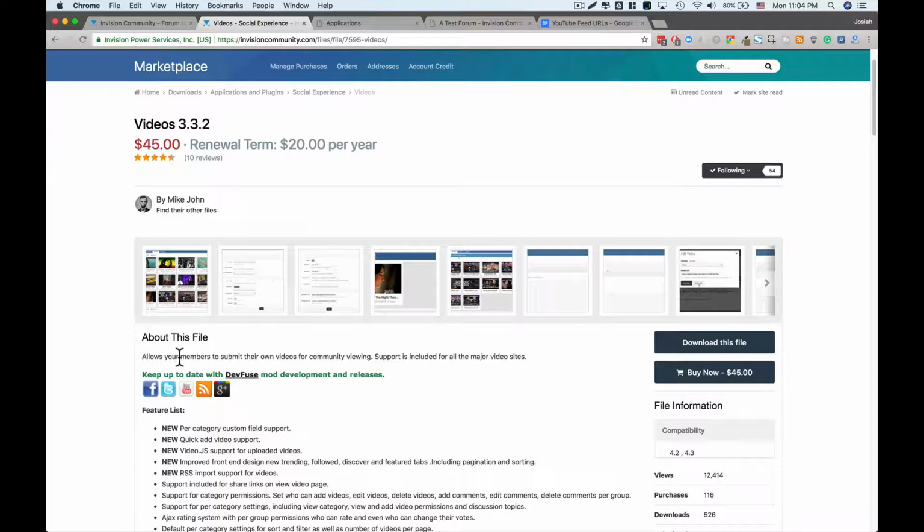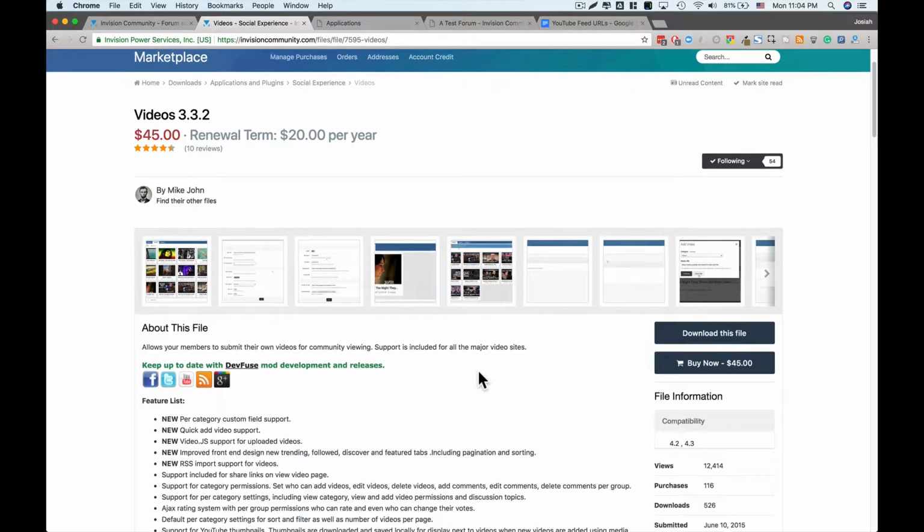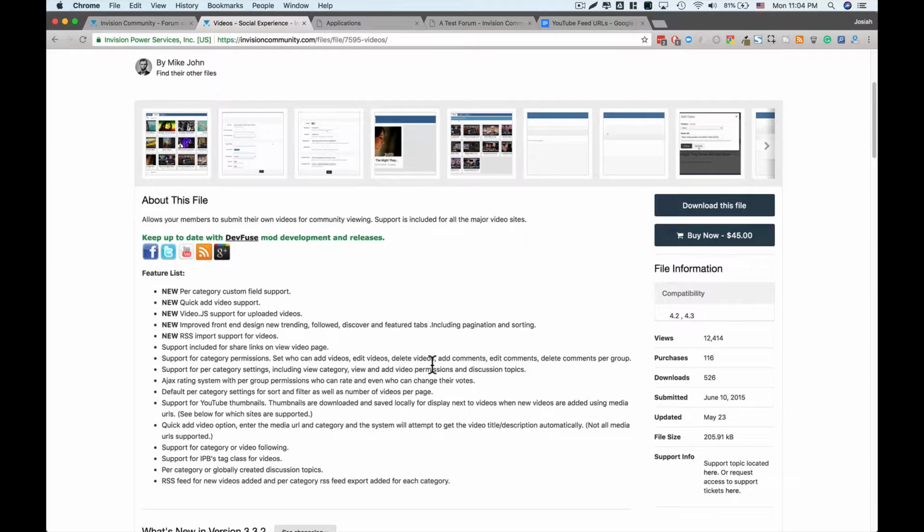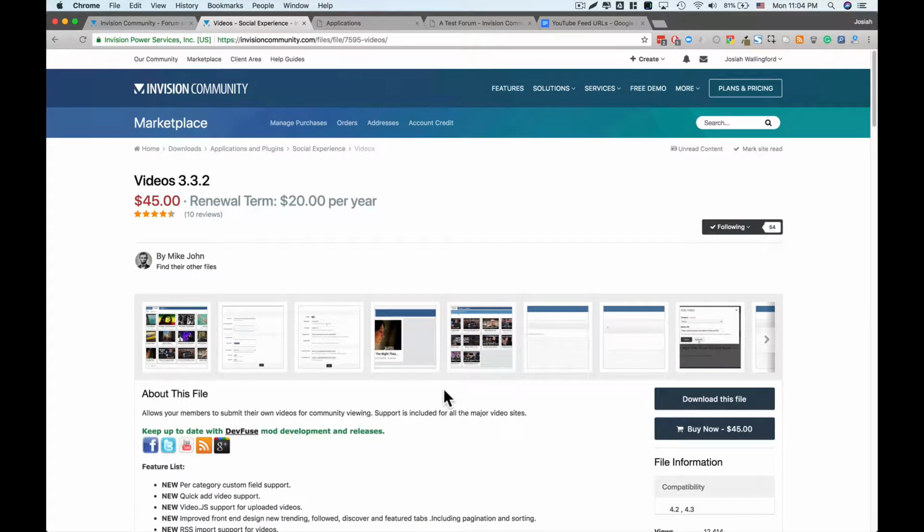This application allows your members to submit their own videos for community viewing. Support is included for all major video sites. Boy, that's a basic version of what this thing does. There's a ton it does. Let's jump into it. First, you want to download the file.